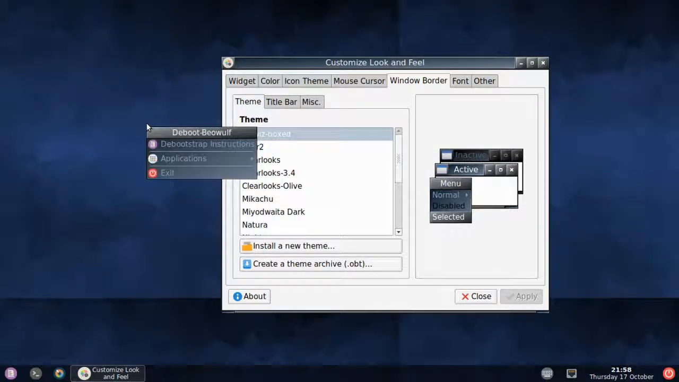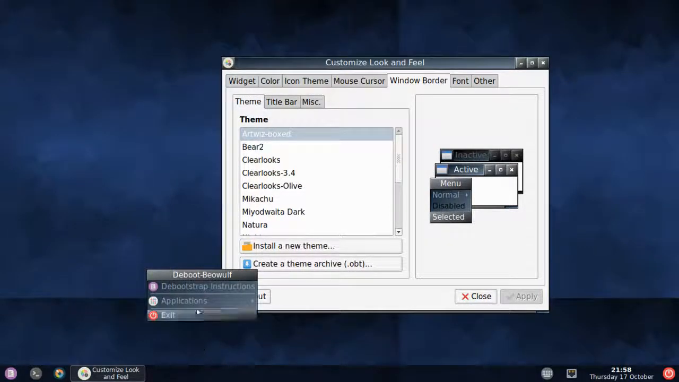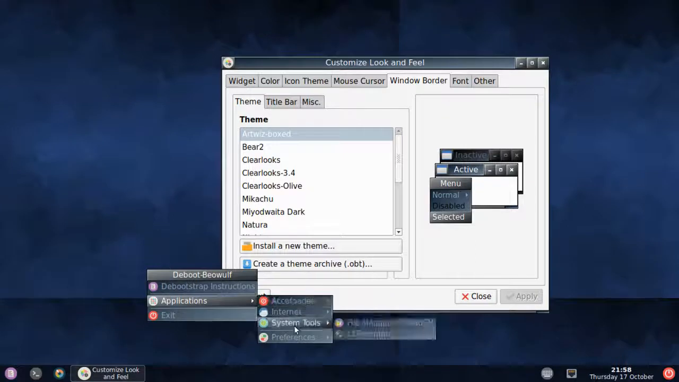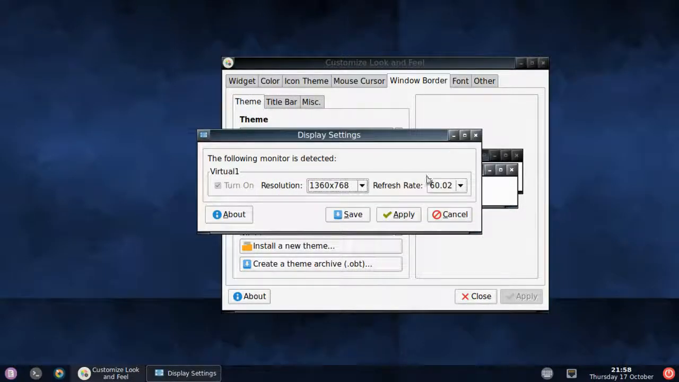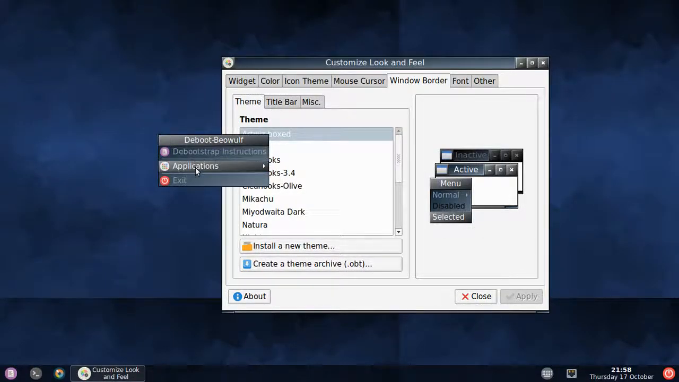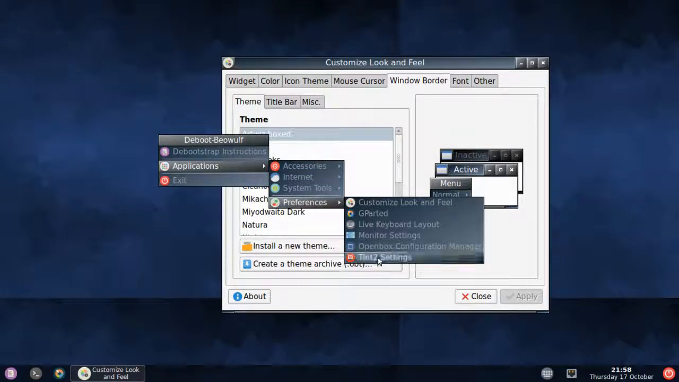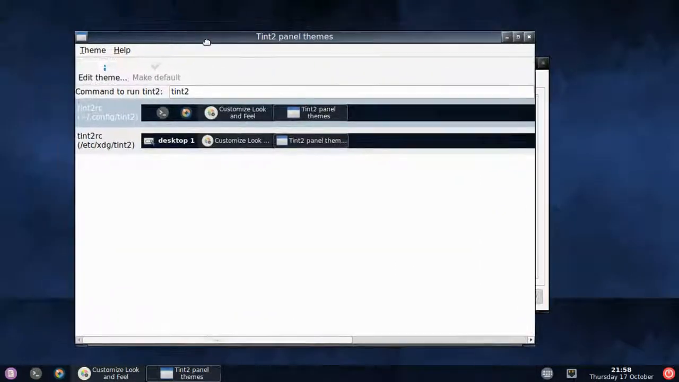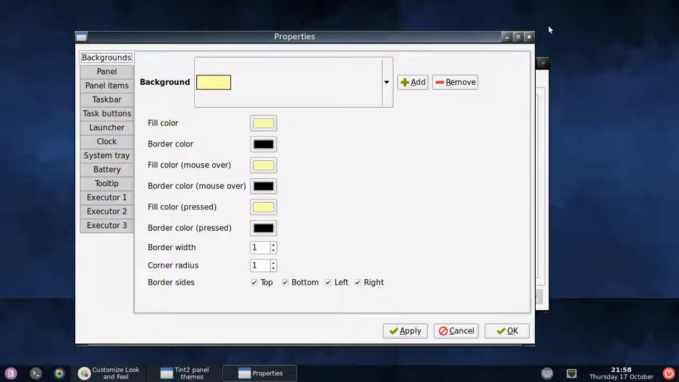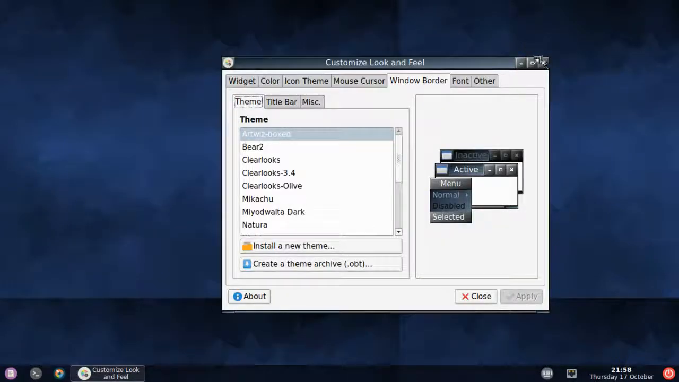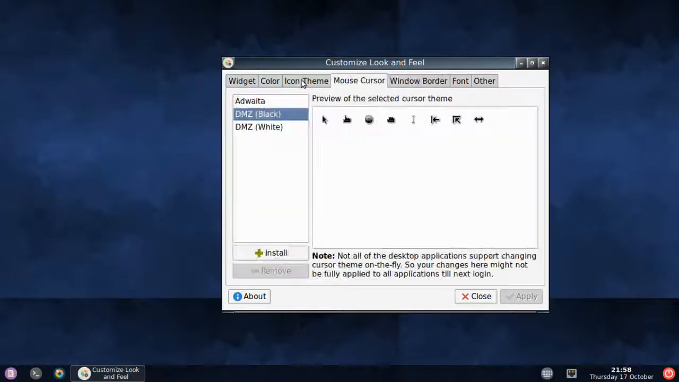What about desktop? Can I change the desktop, please? I want to be able to change the... so that's customize look and feel, monitor settings. No, that's not what I'm looking for. Applications, tint to settings. What the heck is tint to settings? Edit theme. No, that's not what I'm... Go away. I like the buttons at the top. Quite cute in that way.